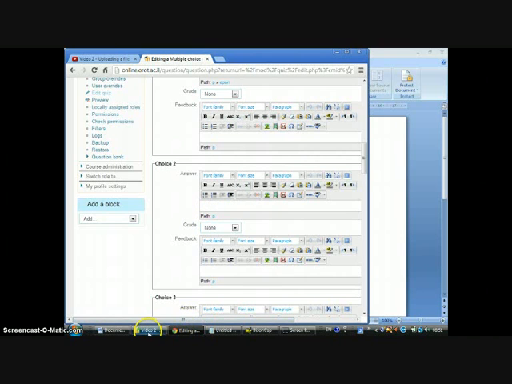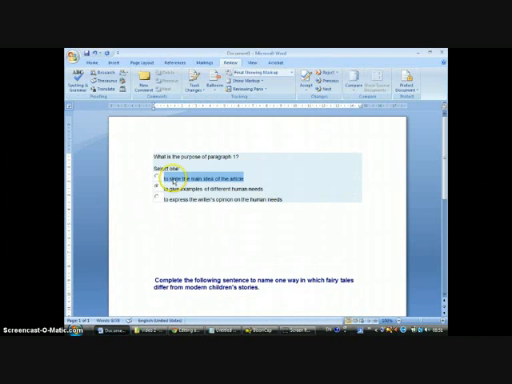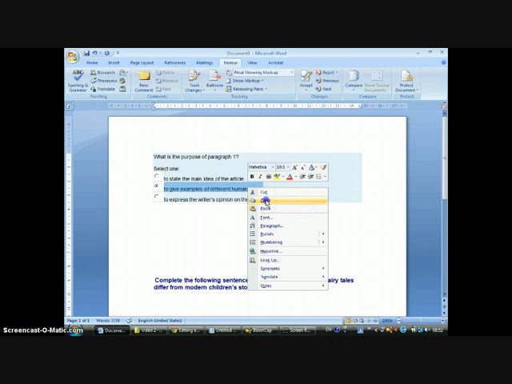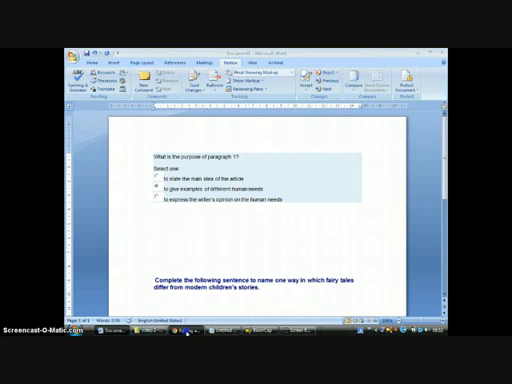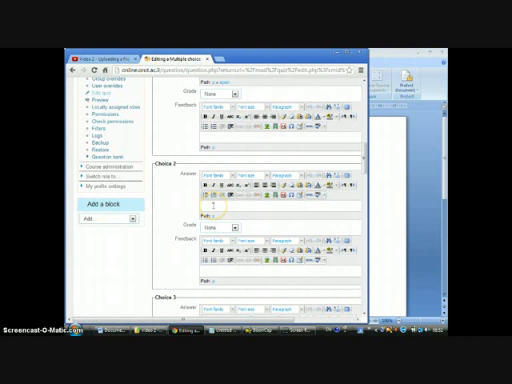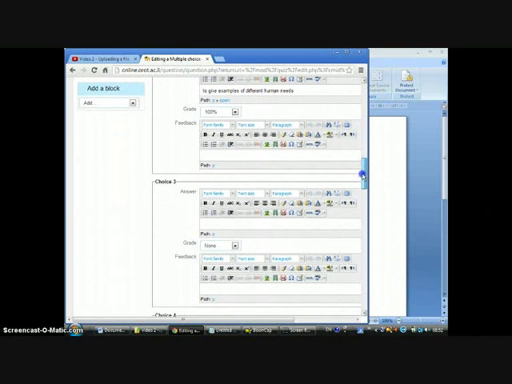Another possibility, another choice for this multiple choice will be to give examples of different human needs. Let's copy that and paste it over here. Let's say this is the correct answer and there's only one possible answer. This is what the student will get. I can also give them feedback. Excellent.